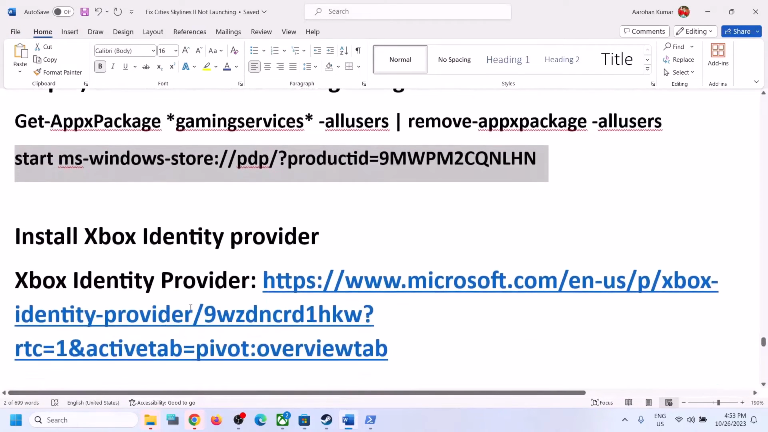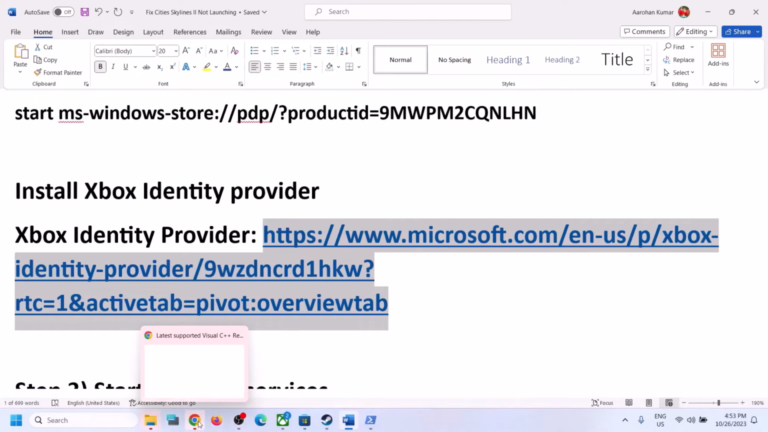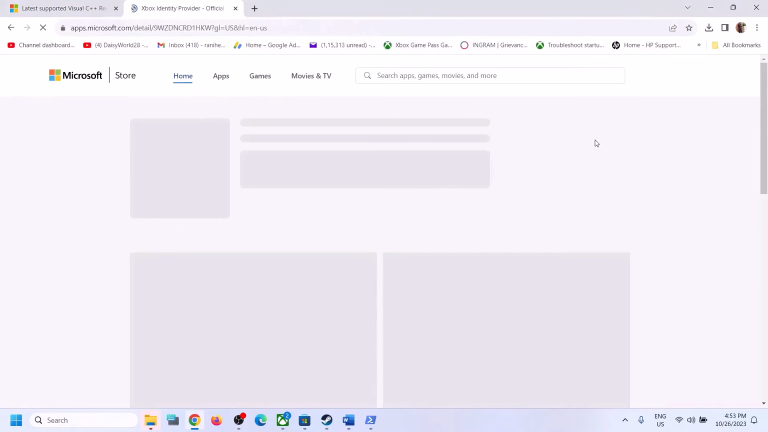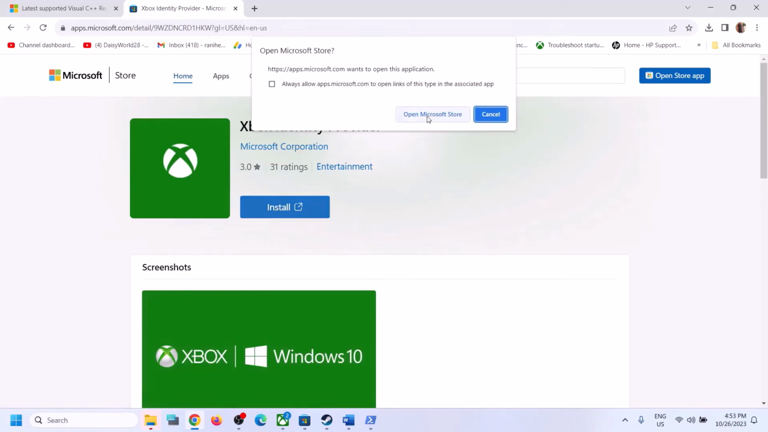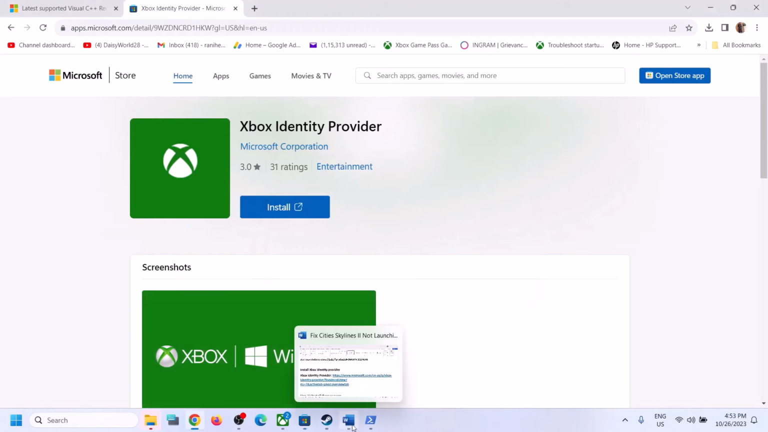Next step is to install Xbox Identity Provider. Now for this, copy this link. The link is provided in the video description. Open this link in a browser. It will take you to Microsoft website. Over here you will see install option to install Xbox Identity Provider. Click on open Microsoft Store, and if Xbox Identity Provider is not installed, you will see install button over here. In my case it is already installed, that's why there is no button to install. So if not installed, you will see install or get button. So install it and after that you can launch the game.